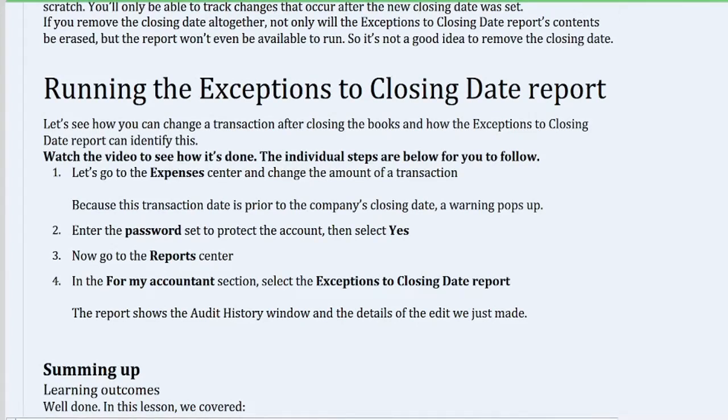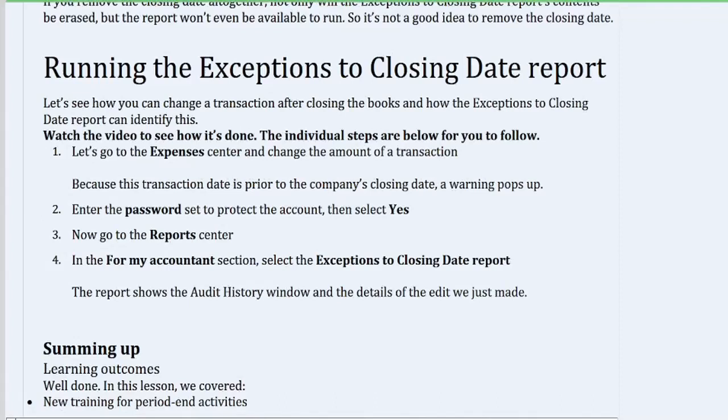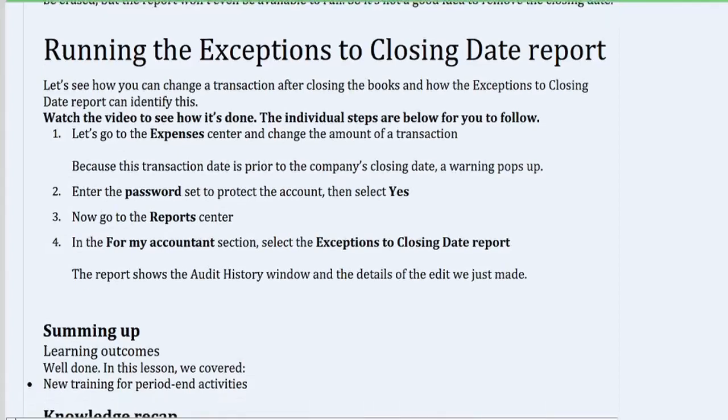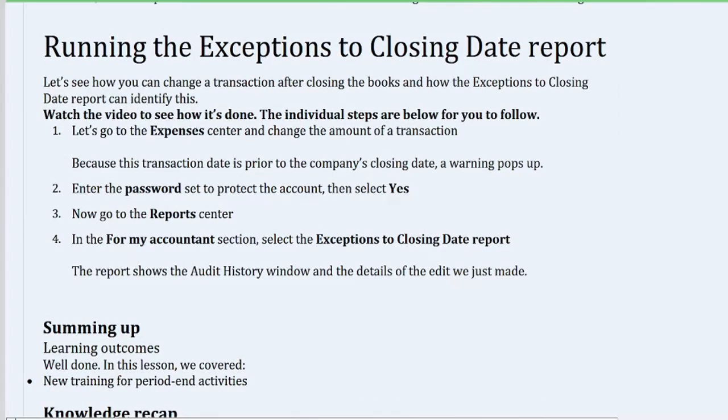Let's see how you can change a transaction after closing the books and how the exceptions to closing date report can identify this. Watch the video to see how it's done. The individual steps are below for you to follow. Let's go to the Expenses Center and change the amount of a transaction because this transaction date is prior to the company's closing date. A warning pops up. Enter the password set to protect the account, then select Yes.